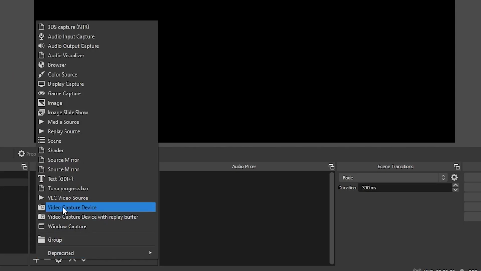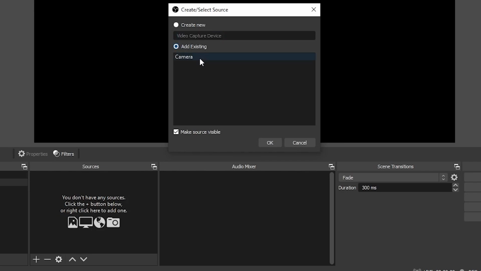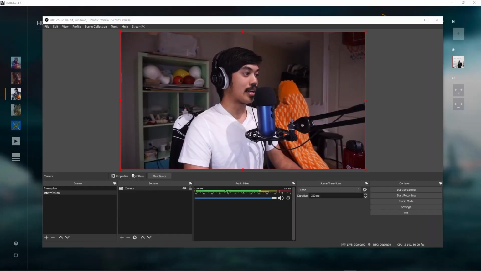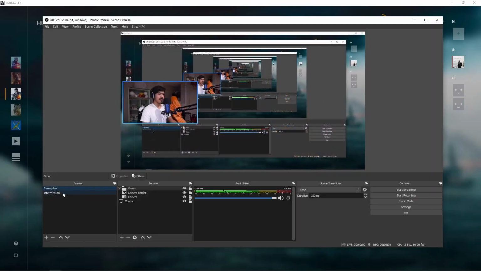Add a new video capture device source, and then we'll add an existing camera because OBS knows that we added our camera before in our previous scene. So we'll click that. And there we go, our simple intermission scene. You can now switch between your scenes by clicking on them.